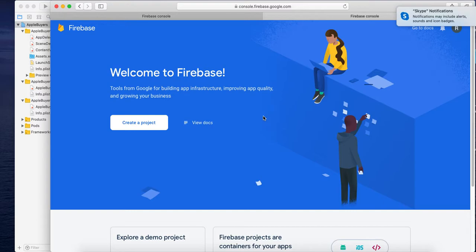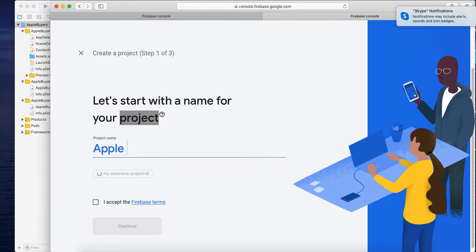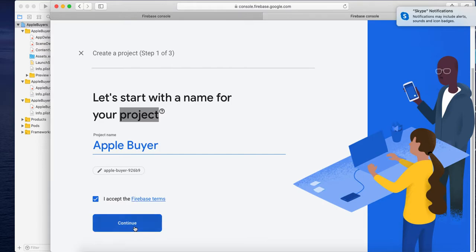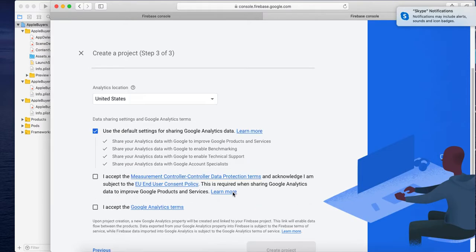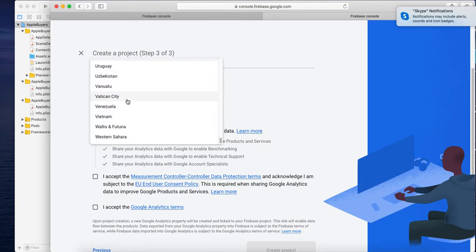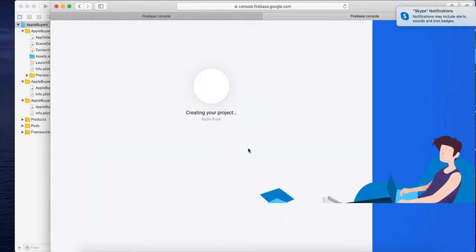Let's create a first project. Suppose Apple Buyers, and I have accepted and continue. Select your country. Mine is India, so accept these and create project.